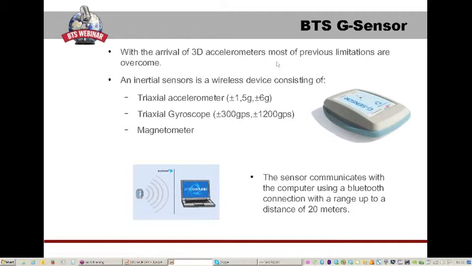Let's have a fast glance at the hardware. BTS G-sensor is a completely wireless inertial sensor. It consists of a three-axial accelerometer measuring acceleration in the three axes of the reference sensor system, a three-axial gyroscope measuring angular velocities, and a magnetometer. The communication method by which the sensor interfaces itself with the computer is a Bluetooth connection. This has a range up to a distance of 20 meters, but can be enhanced using a more powerful Bluetooth receiver.